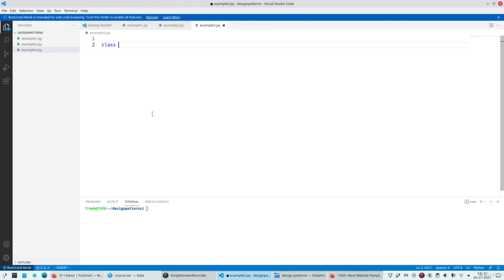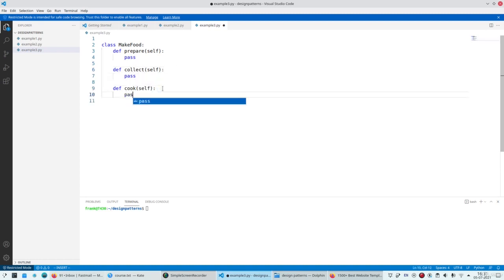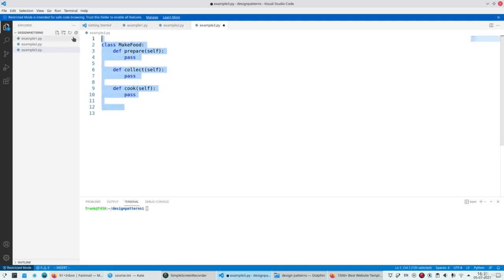For example, we can have a class MakeFood, which consists of several steps. So for example, prepare, collect ingredients, and perhaps a step cook. And because it's a template, it doesn't have any code. So every method we actually put pass in there. There's no implementation. This is just a template.